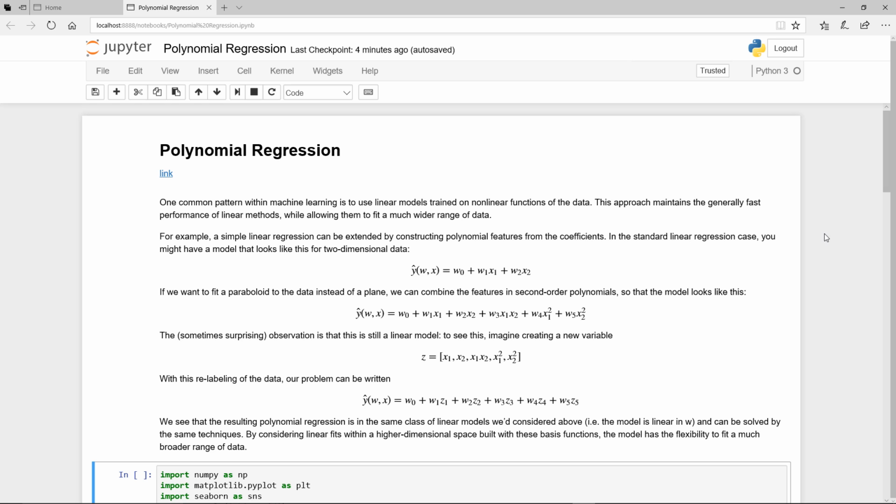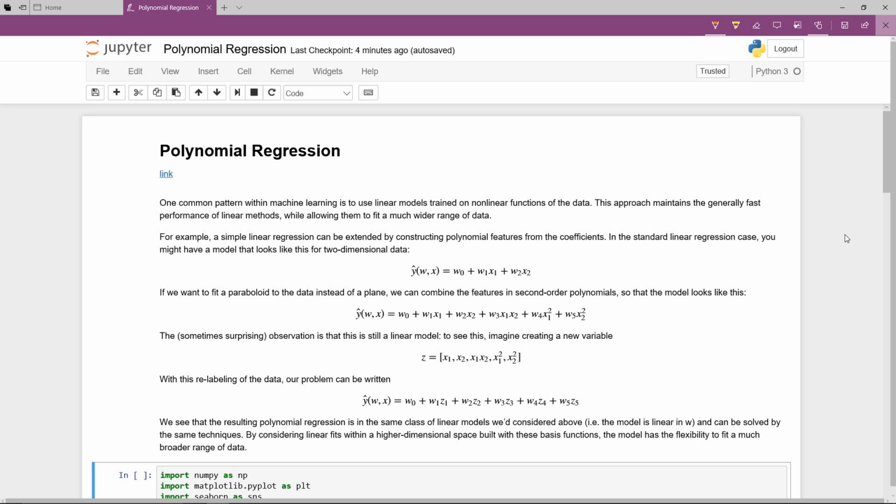Now, take for example, a simple linear regression can be extended by constructing polynomial features. This is the keyword here, polynomial features from the coefficients. In the standard linear regression case, you might have a model that looks like this for two-dimensional data. So y is equal to a constant, beta 0, just using a slightly different notation, and then you have beta 1 x1, and then beta 2 x2. So that's your standard linear regression.